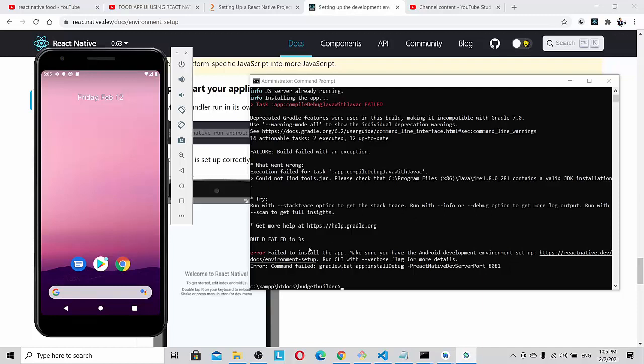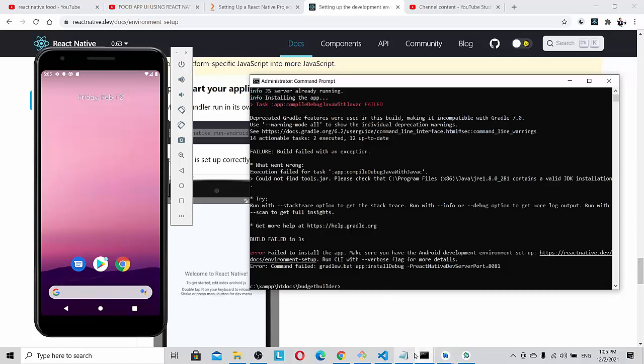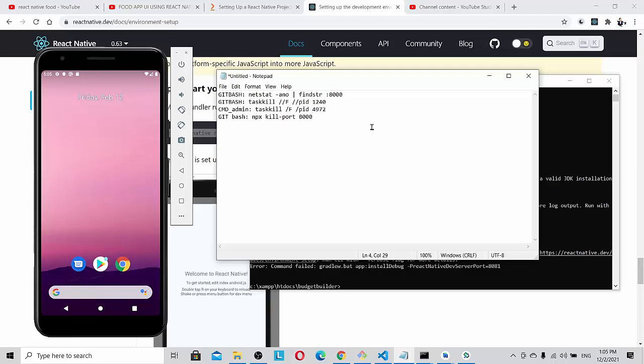Build failed. So of course I'm going to put this error in my YouTube video as a heading so that people can understand that there is a solution given by me, the Penang web developer, for this issue. Error: failed to install the app. Make sure the Android development environment is set up. So let me copy that and paste it in the notepad here for my future use.